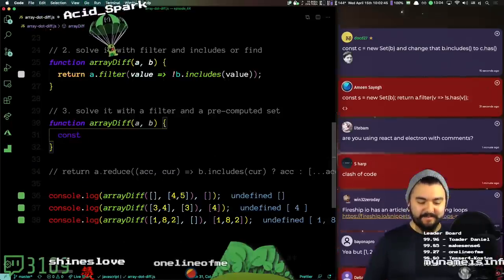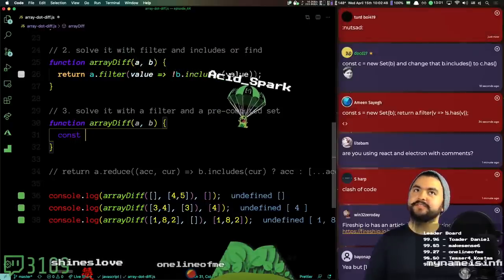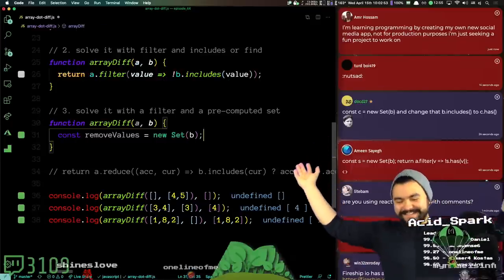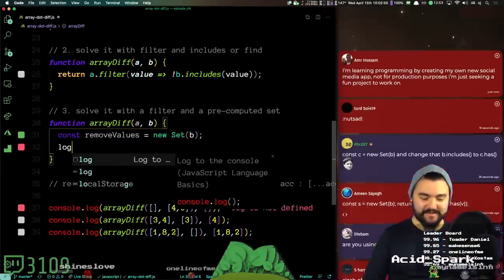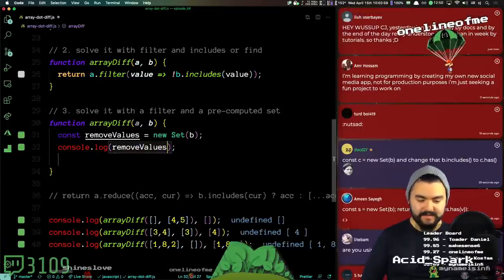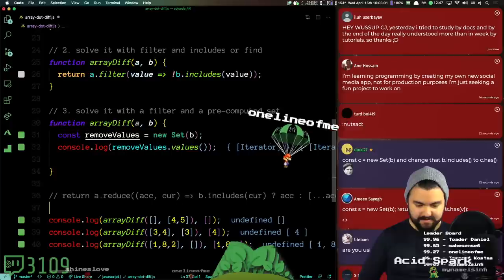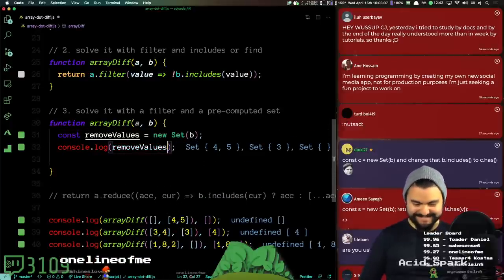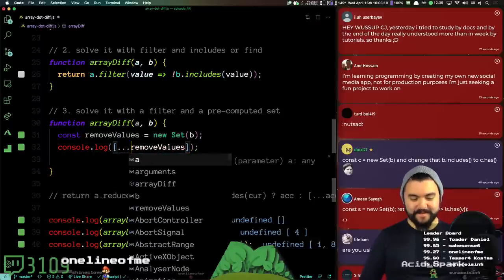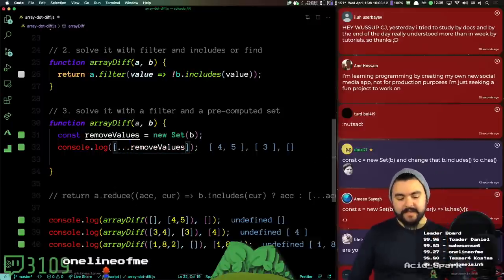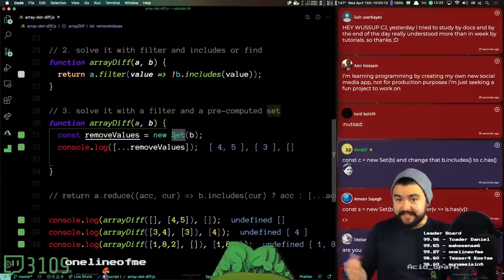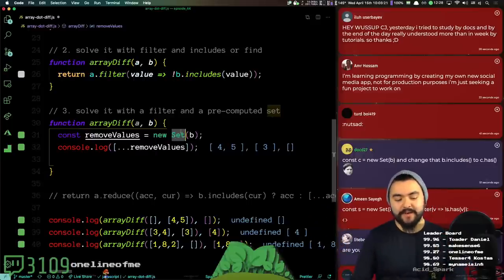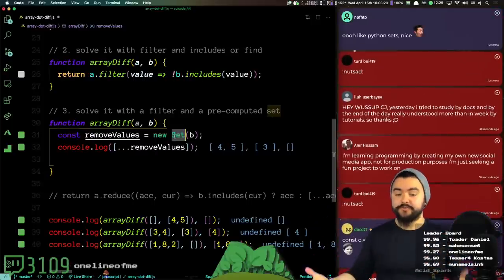So I can say, what do we call these? Remove values. We can just say a new set and then we pass in B. Done. So what this does, and actually let me log it, remove values dot values. Oh, it's an iterator. Well, we can spread it into an array just to show you what we get back. A set is a certain type of data structure, and when you learn about algorithms and data structures, you'll see why sets are useful. But a set will only hold on to unique values.